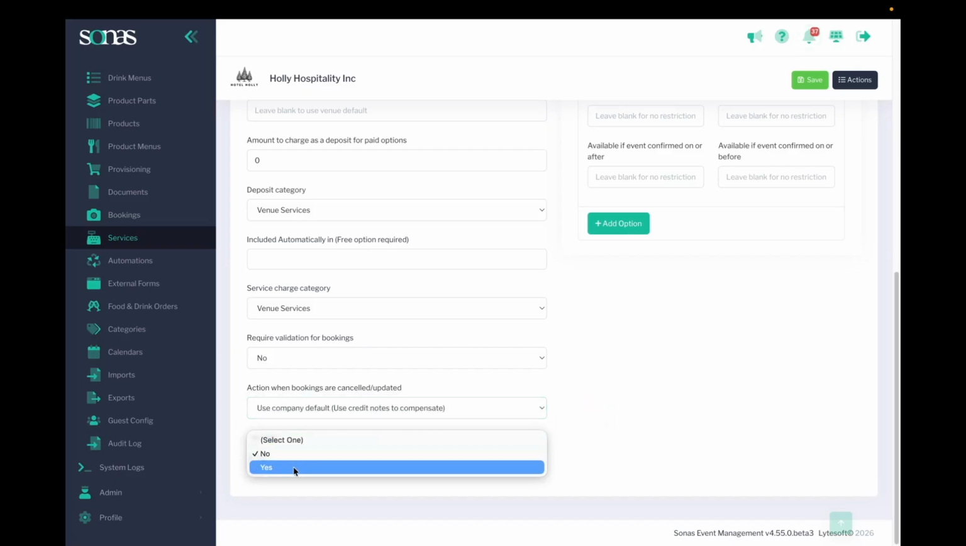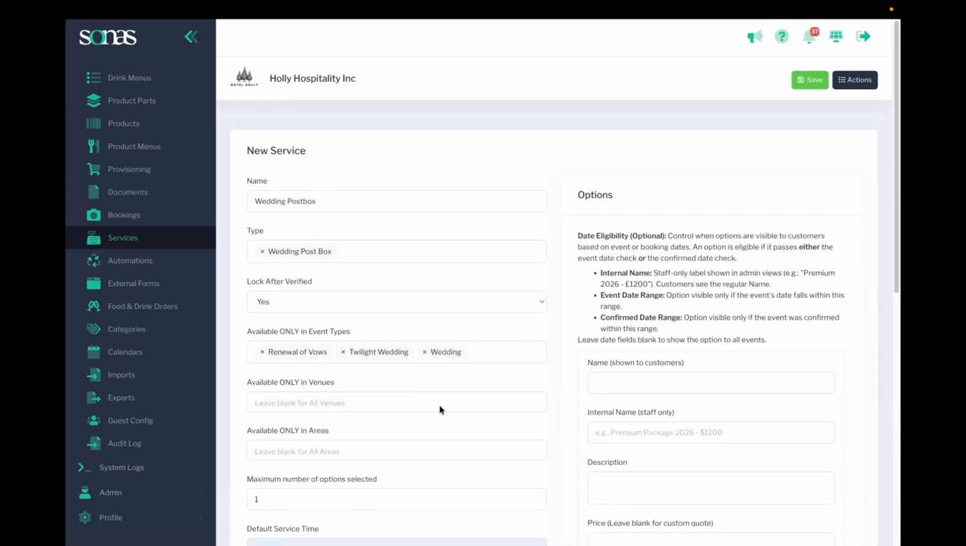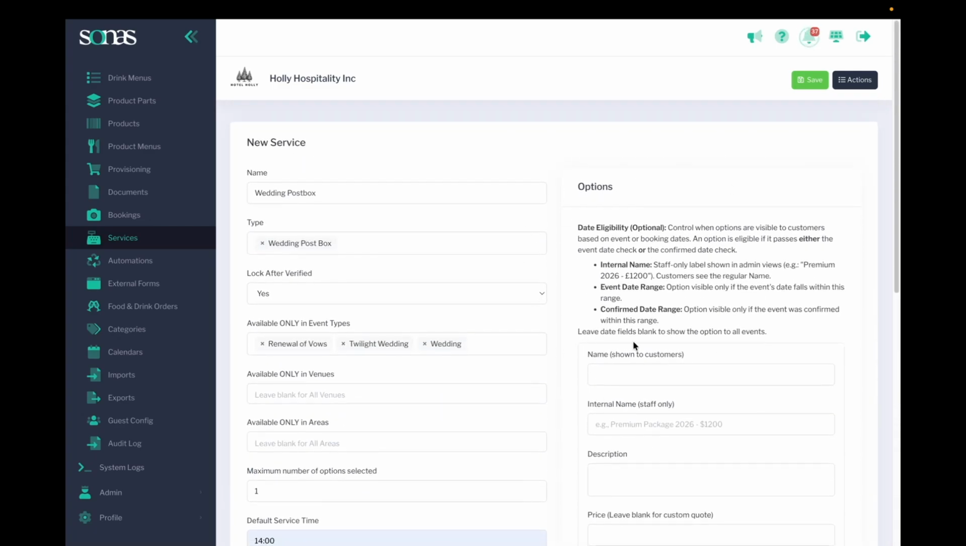And then you can make something staff only if you do not want to promote it to the customers, but you want it available for staff to add. So this could be maybe things that you're phasing out or things that, for whatever reason, you want to be staff only. Okay, then we're going to build out the options.